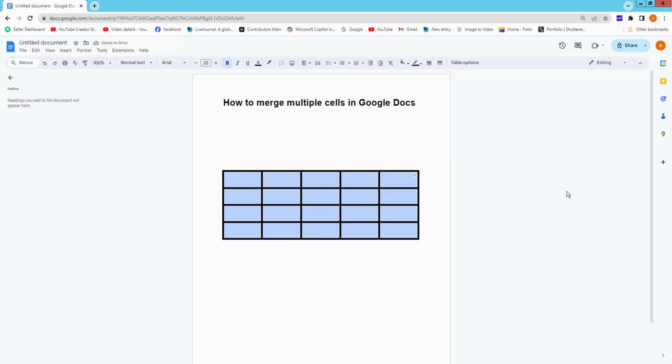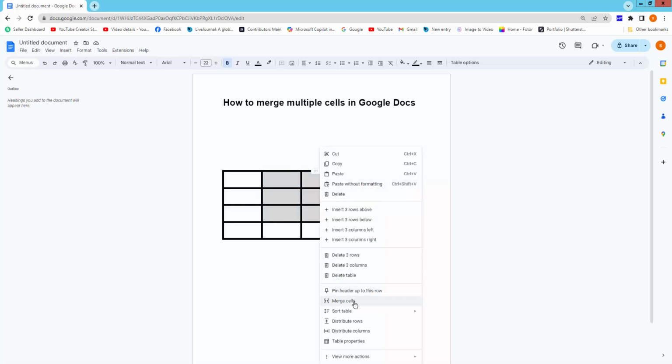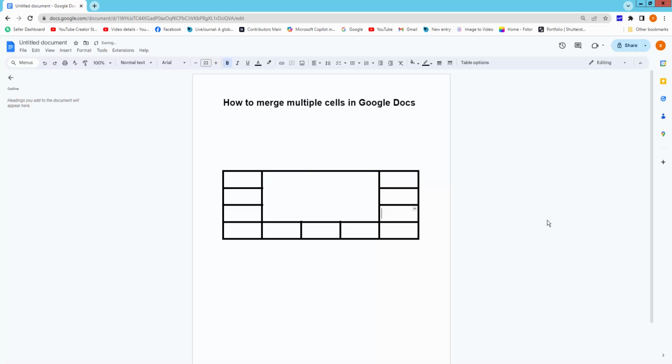Now I merge multiple cells in this table. Click on your mouse and select some multiple cells by dragging your mouse. Then right click on these selected multiple cells. Now you can see here is the merge option. Click this merge option. Now you can see I merged multiple cells in Google Docs very easily.